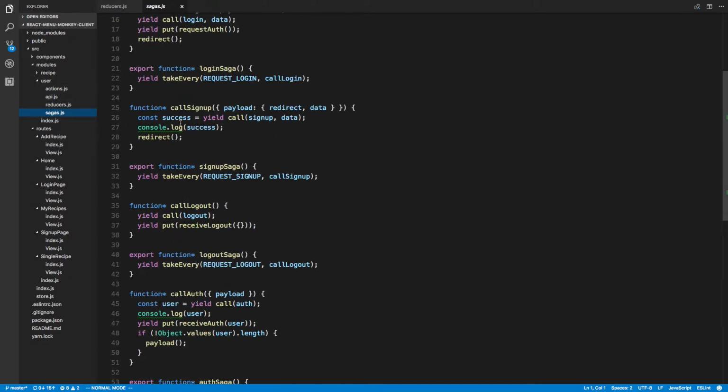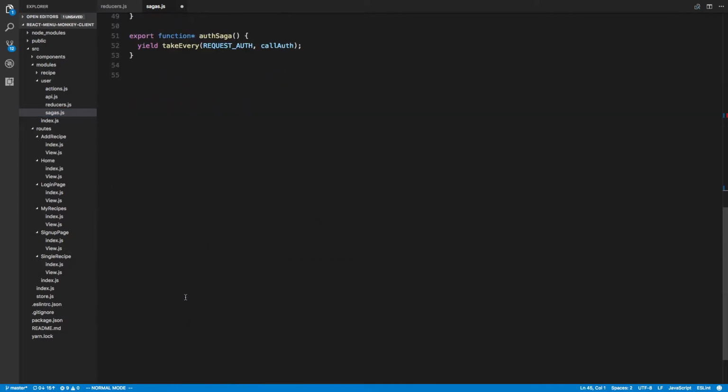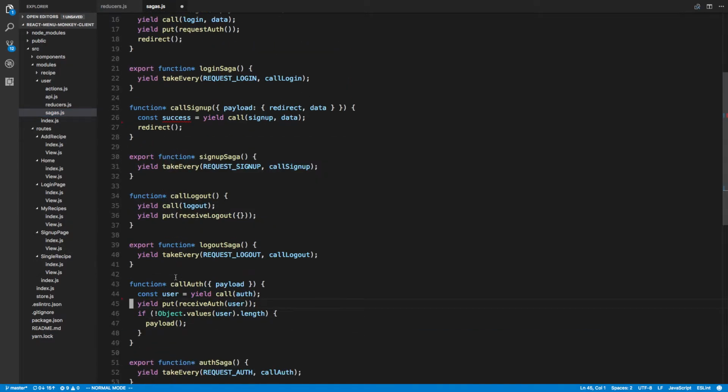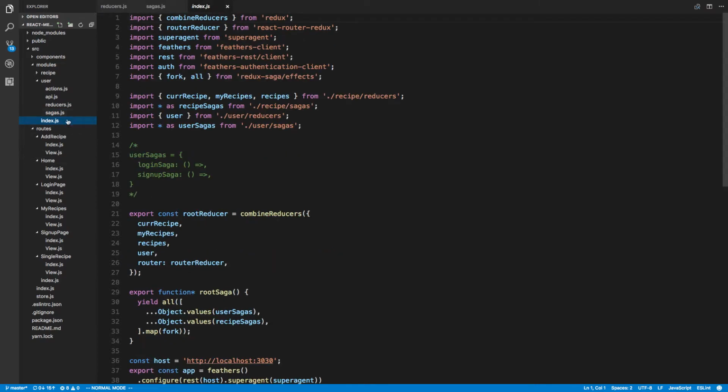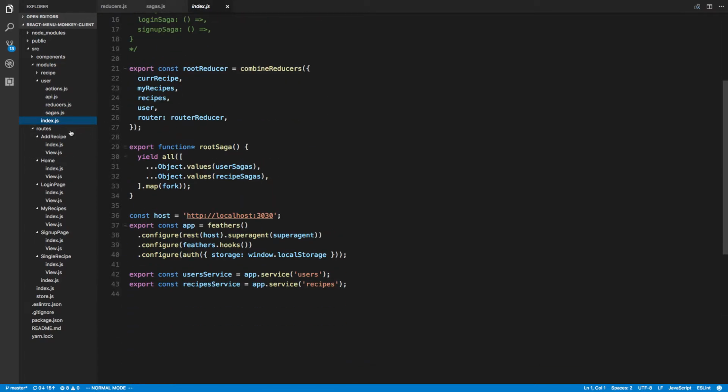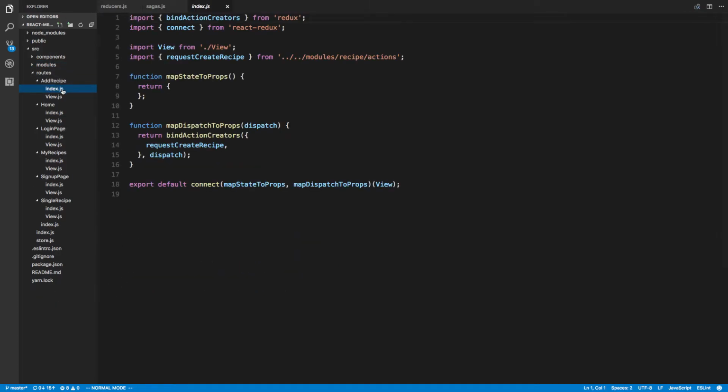Sagas. Looks like we had a lot of console logs. I think it was mostly console logs and prop types for the errors. And then our index here. Index is good. We can close modules. Good here.